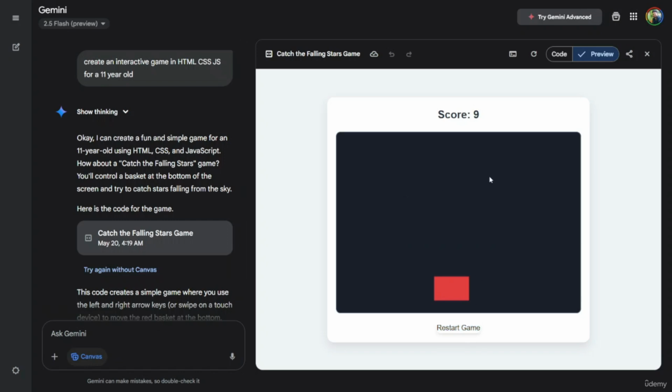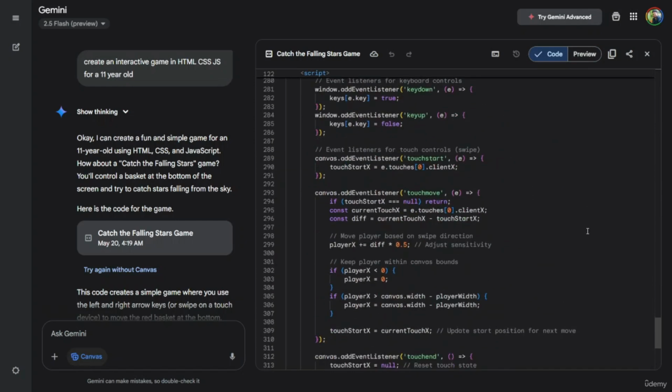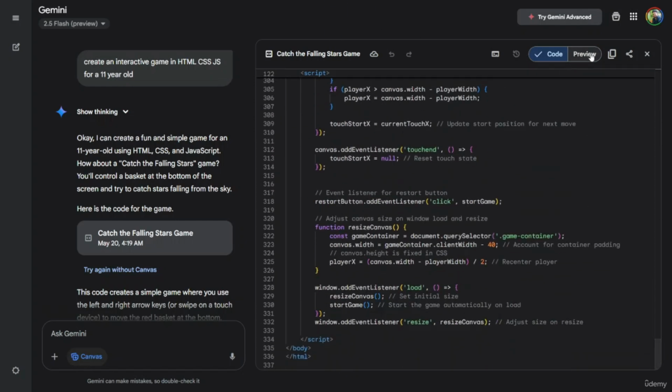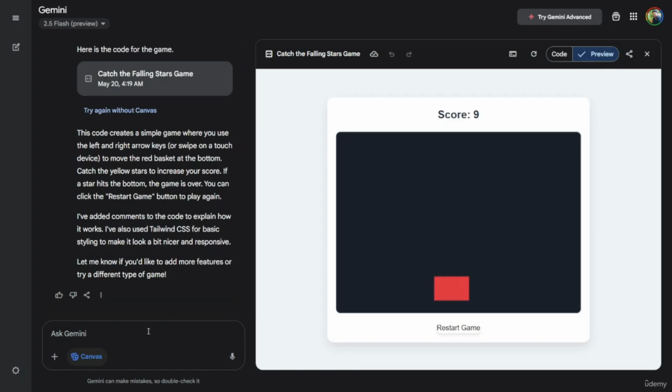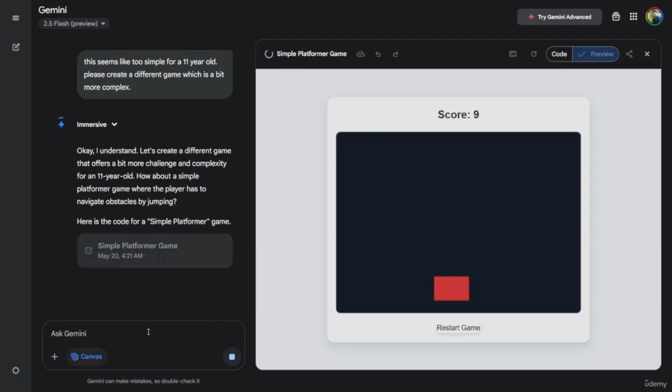Okay, but this game is too simple in terms of code. It's entirely in canvas. There is a canvas tag in HTML. So let's try giving it that feedback that this seems too simple for an 11-year-old. Please create a different game which is a bit more complex. Just a little bit complex. Okay, I understand.